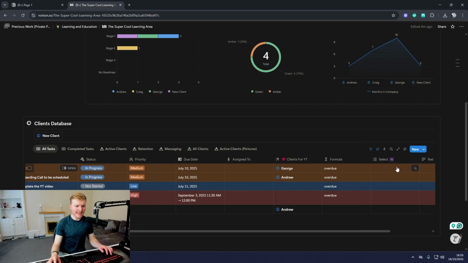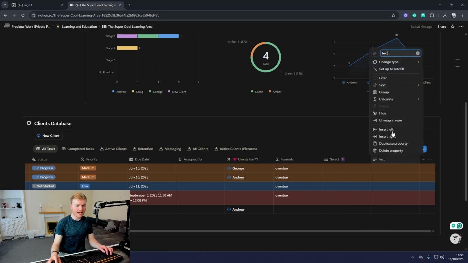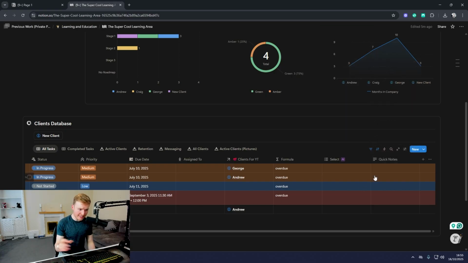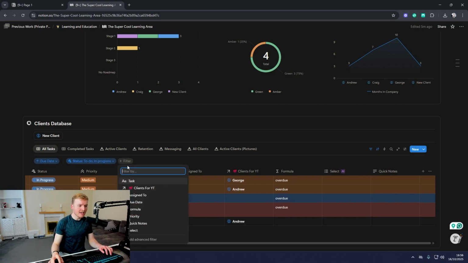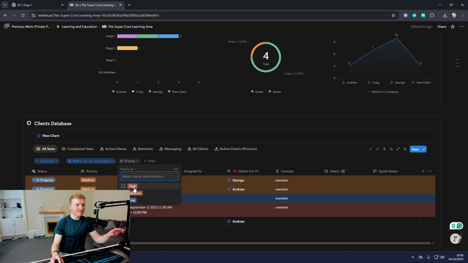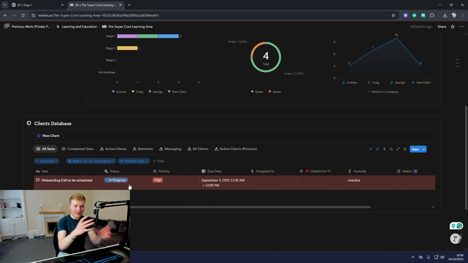Maybe I'm wanting a text block to take some notes on these clients, or just quick notes of what's going on. So I can add quick notes into here, and for every client I can then take some quick notes based on when they first came in. Or maybe I want to filter all of my tasks so that I only see the ones that have a high level of priority. So in this page where I'm seeing this view of this database, I want to see the level of priority that are only set to high.